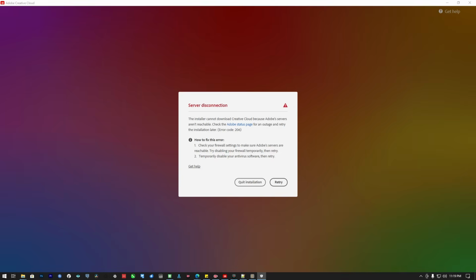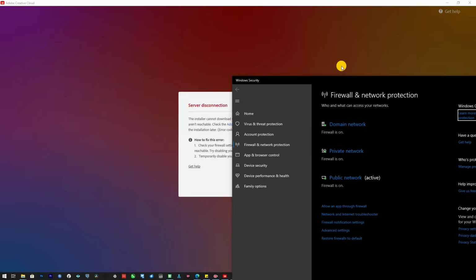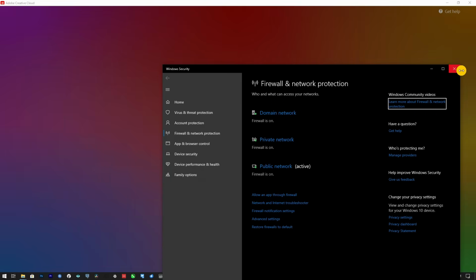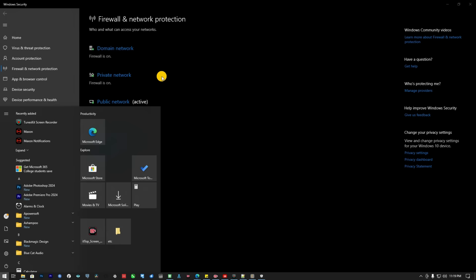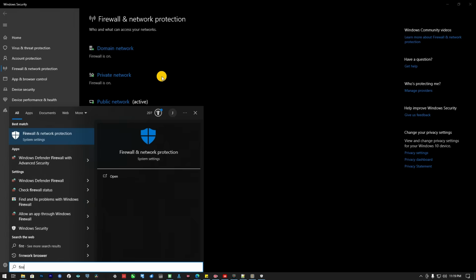So what that means is I'm going to put my firewall here. And if you don't know how to access this, just press the Windows key and then type in firewall, and that is it right here. Okay.